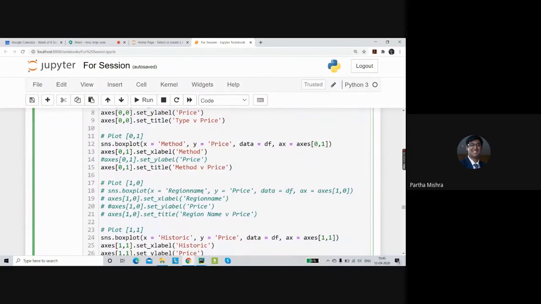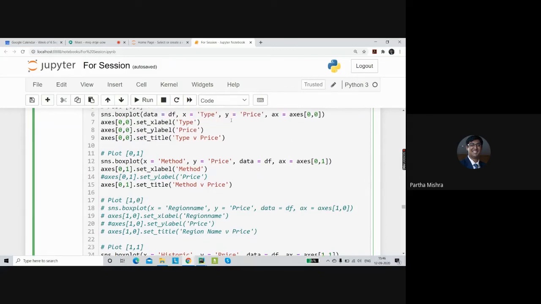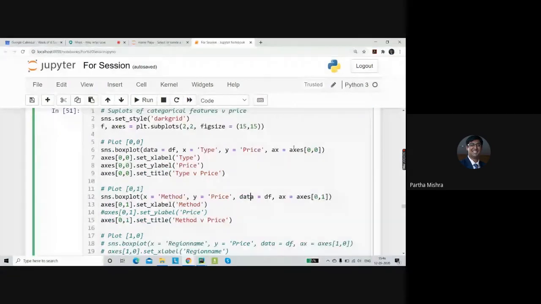Each of them we are going to declare. We are creating box plots, and in this we have declared the x and y variables, and the data we have passed in as df. And for the axis we are clearly mentioning which axis we need to plot this graph on. For example, if we wanted type versus price, we mention ax equal to 0, 0. For method and price, we mention ax equal to 0, 1.